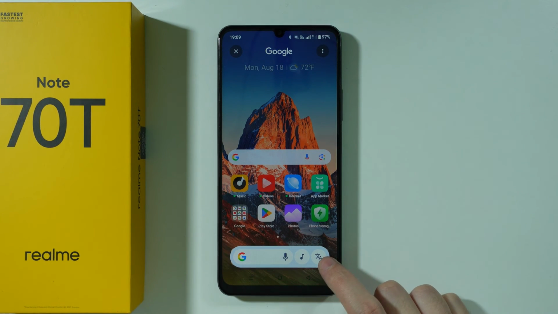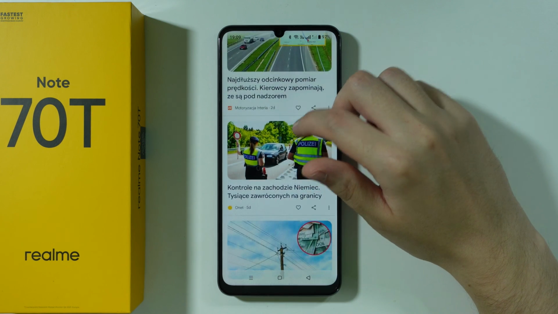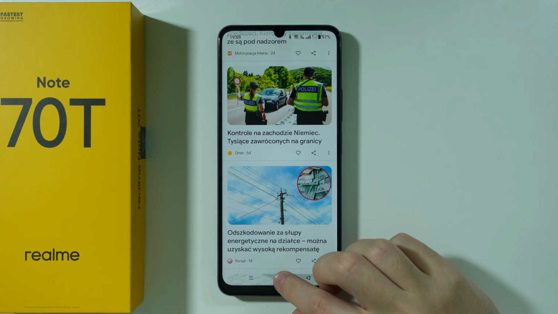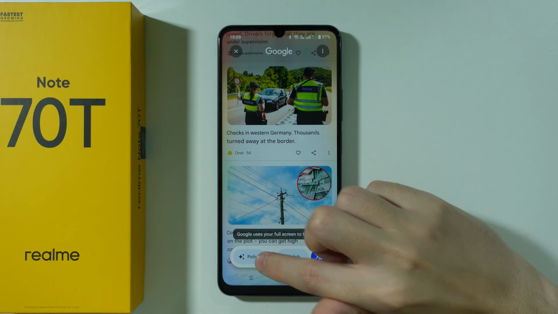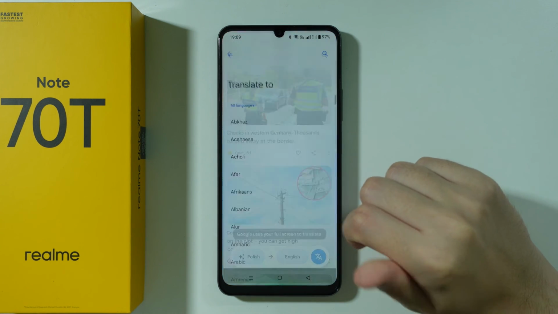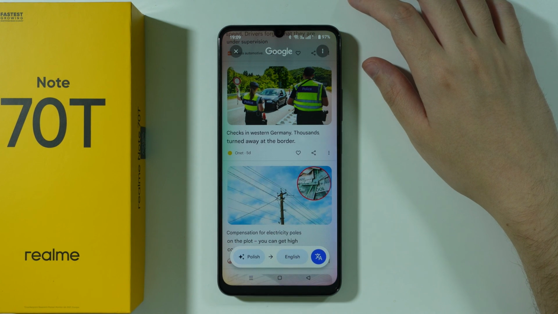And there is also screen translation. So if you have a page, website open, anything that is in a foreign language, then you should be able to tap on this button, and then you have the detected language and the target language. So you can choose to which language it should be translated.